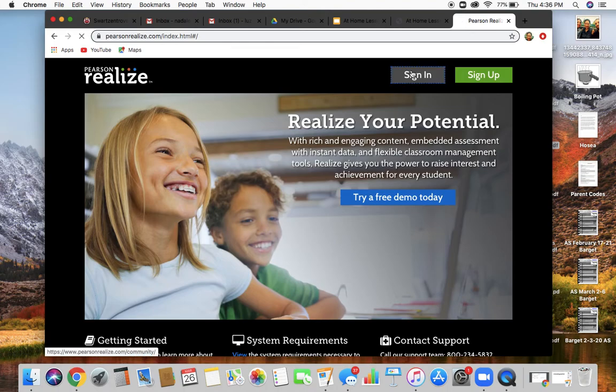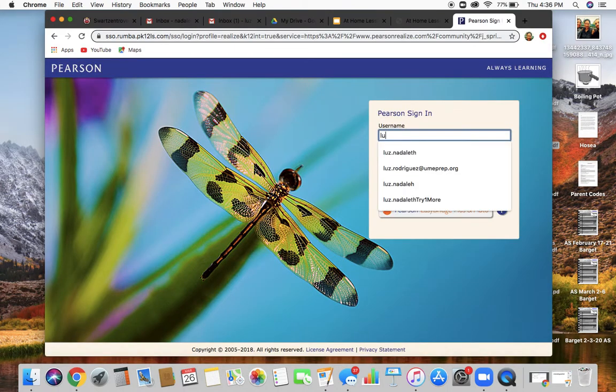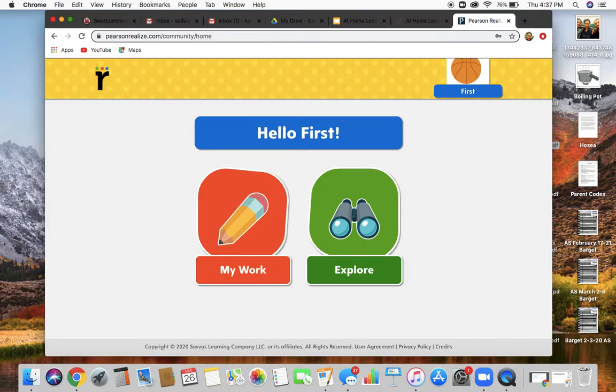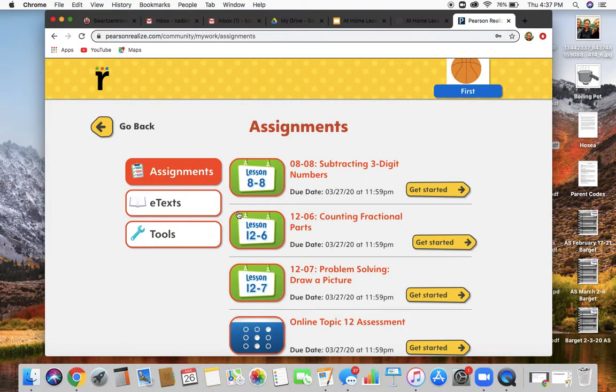We're going to sign in, and as you know, your logins are your first name followed by your last name, I'm sorry, and your section. The password is the same for everybody. Mrs. Rodriguez second. Let's see if I didn't misspell anything. Yes.